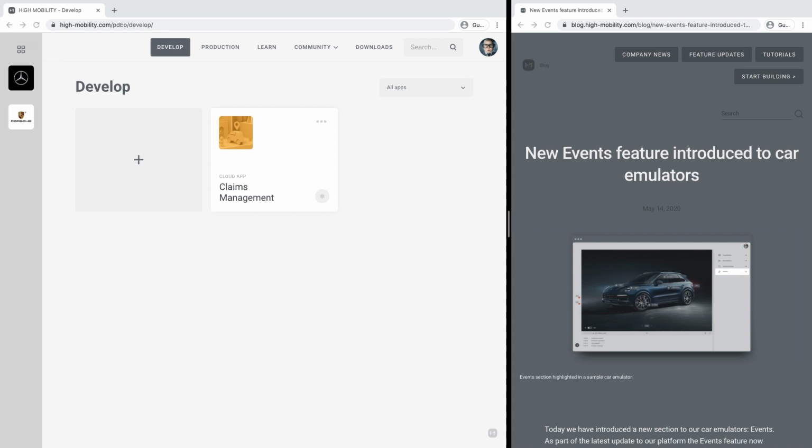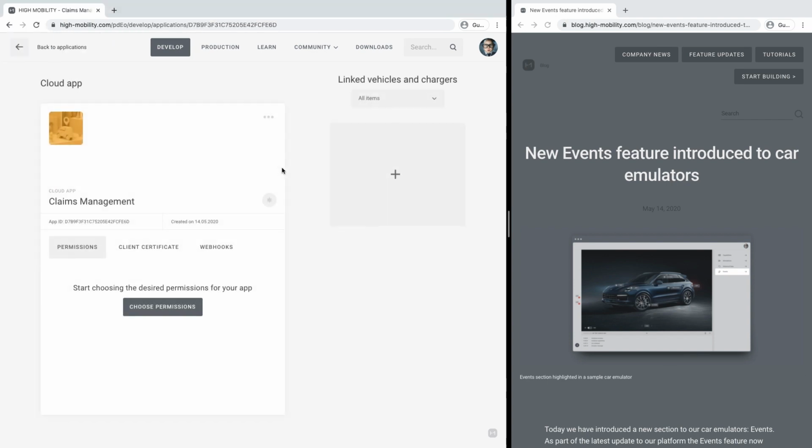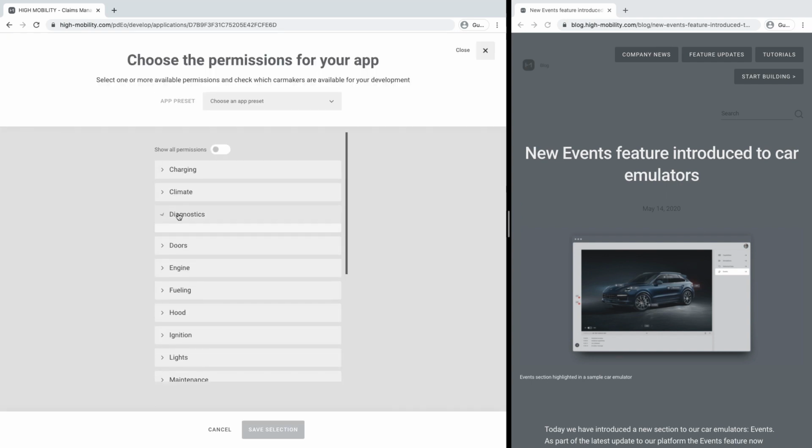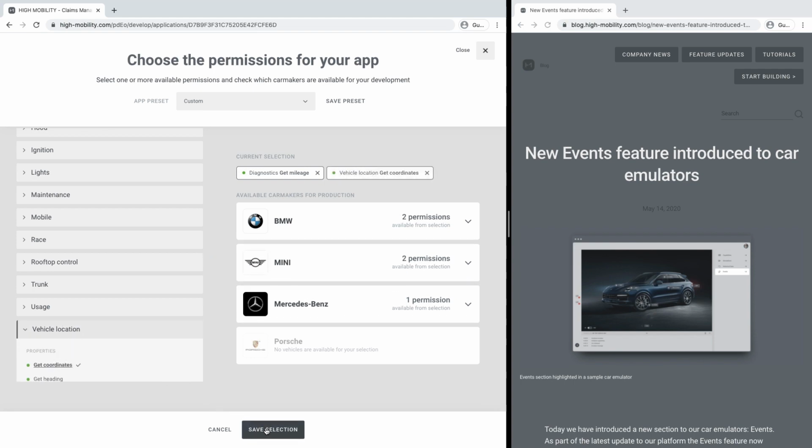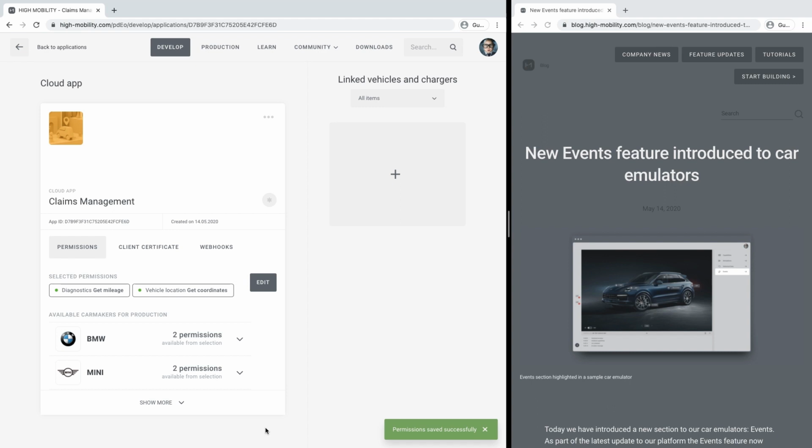Let's set up accident and emergency calls and see them in action. First, we'll open an apps page and select a few permissions. How about mileage and vehicle location? Once the permissions have been selected, we can go ahead and save them and then link a new vehicle.